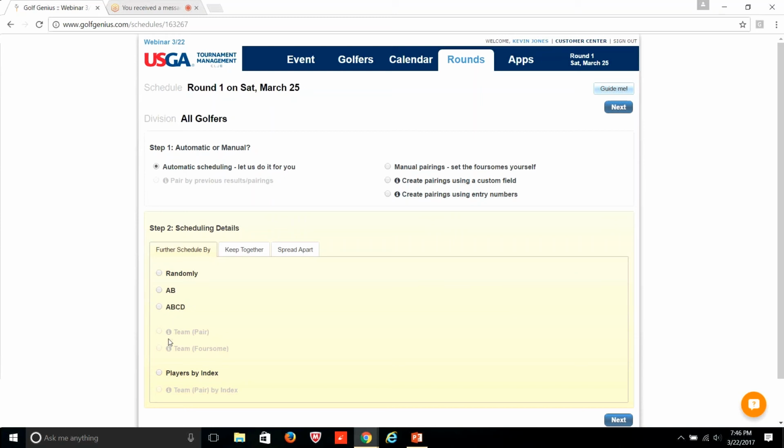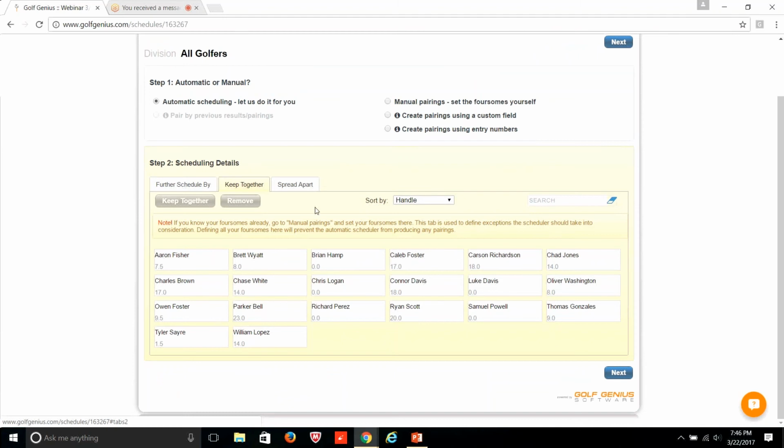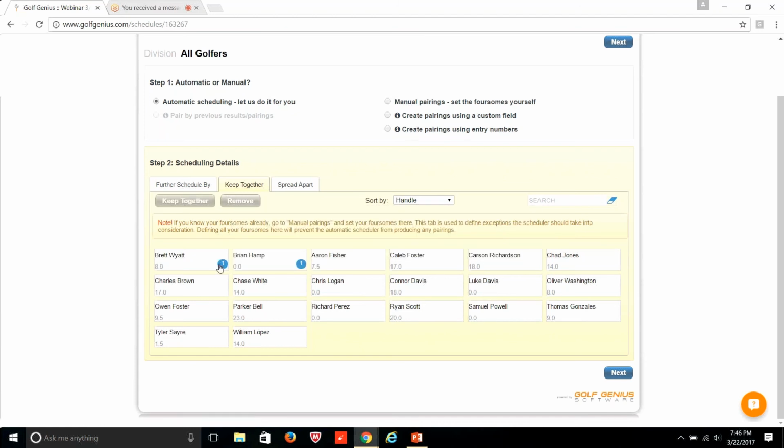Now, we also recognize that there's certain people who love to play with each other, and we know that in some clubs there are certain people that you don't want even close to each other. And so that's where we got these extra tabs up here. So if we were doing a random pairing, but we know that Brett and Brian just have to play with each other, we can actually keep them together, and then they're listed here, 1 and 1. So even if we're doing a random pairing, Brian and Brett would be kept together in this instance.